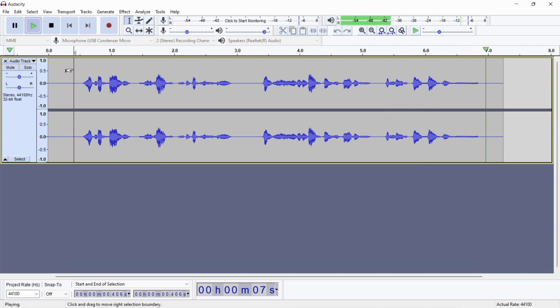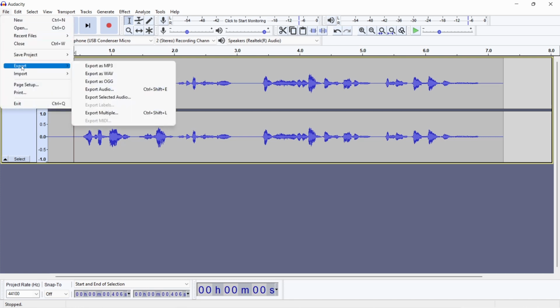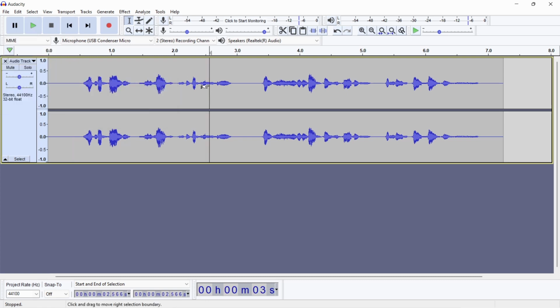And now as you can see, it's all gone. And then to save it, just click on File, then click on Export, and then you can select the format. So if it's MP3, just click on that, and then it's done.